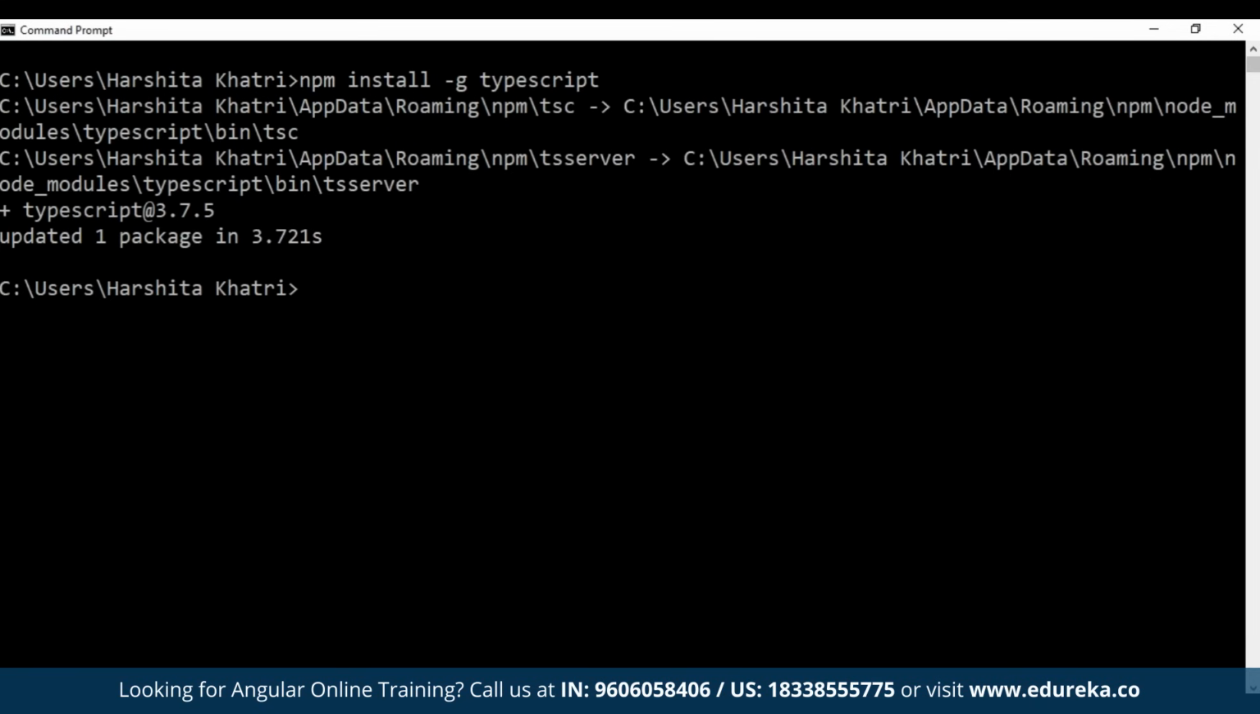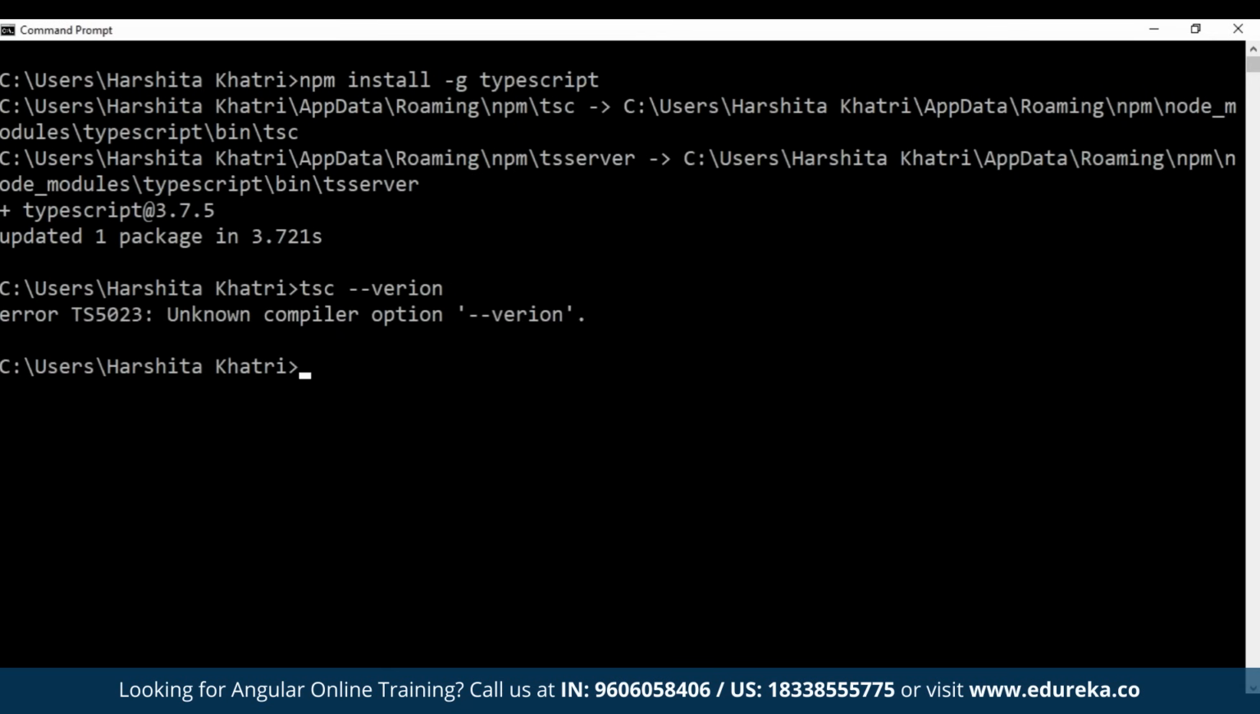Next up, you're going to check for the version of TypeScript. To do that, just type in tsc --version and hit enter. Okay, I just made a spelling mistake over here. It's --version. So as you can see over here, the version of TypeScript that has been installed is 3.7.5.